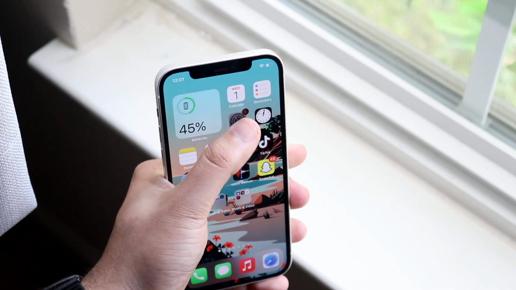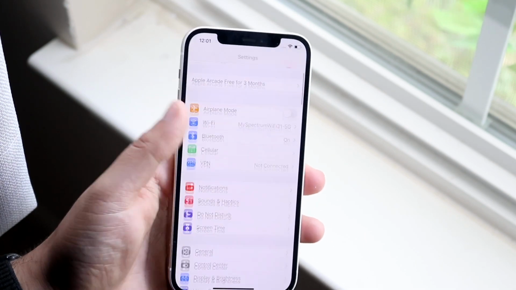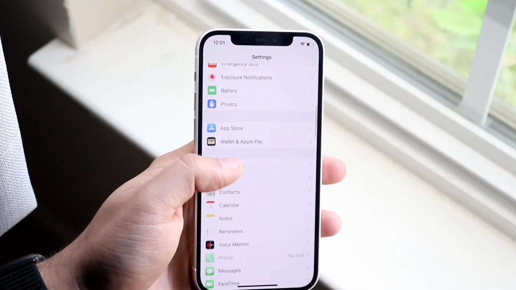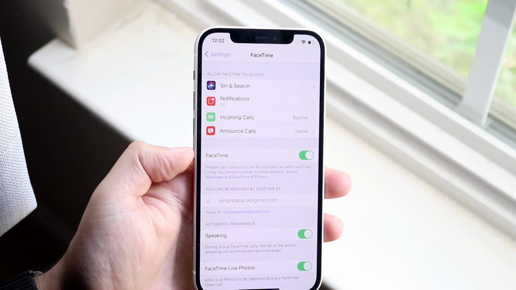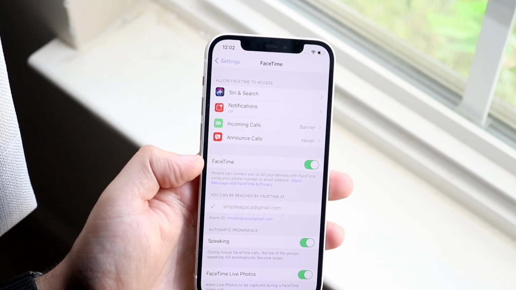So a great way to check this is to make your way over to your settings application. You want to scroll down into FaceTime, which is right here. And within FaceTime settings, you're going to find a bunch of different things. All you want to do is make sure FaceTime, this little option here, is enabled.